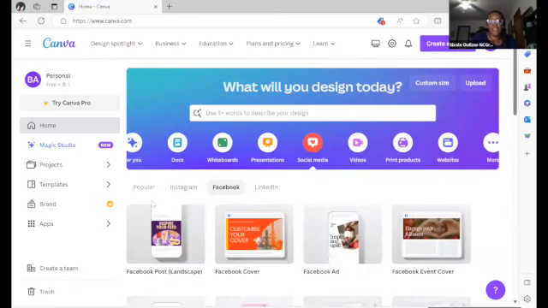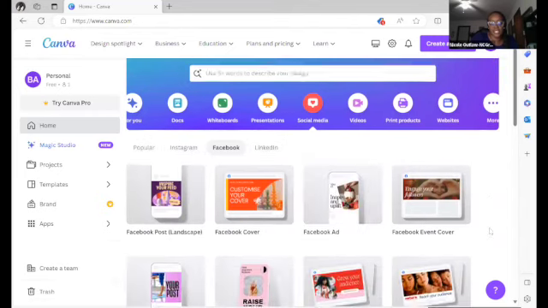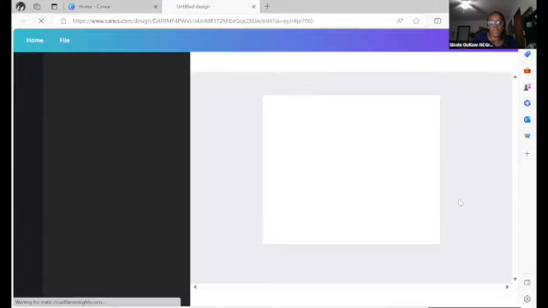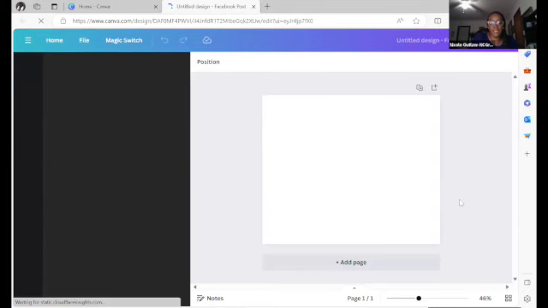And then again, you will see the options for what's popular: Instagram, Facebook, and LinkedIn. So what we're going to do is just do a regular Facebook post. We're going to click on landscape, and then our dashboard will populate for creation.